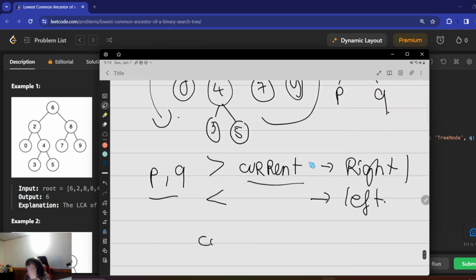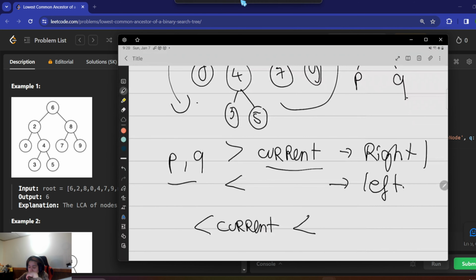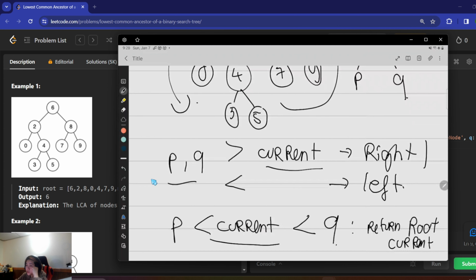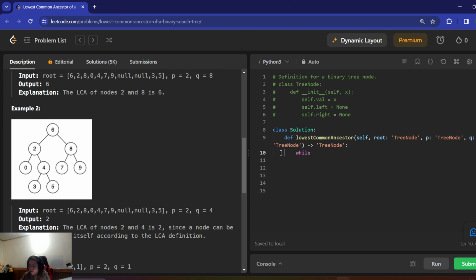How about if the current node, I think it has to be between P and Q. So if it is between P and Q, we're going to return root, which is the current node. So basically the fundamental of this strategy is to compare P and Q with the current node that we traverse at. If it is more than, then we traverse to the right. If it is less than, we go to the left. And if it is in between, then we guarantee we return the root.